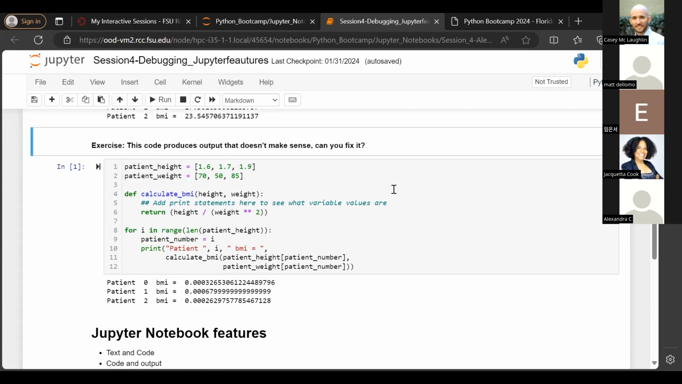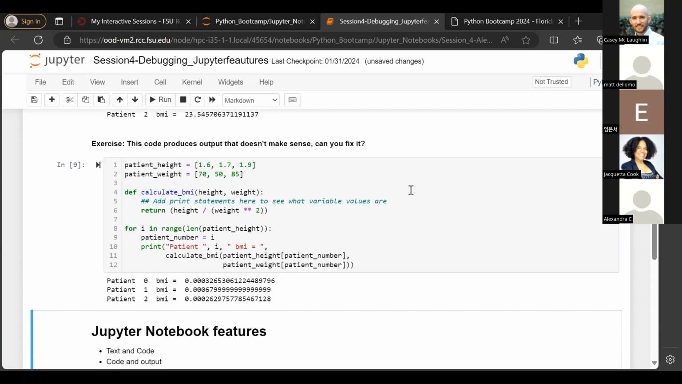So next, we have another exercise that's going to be kind of like this. This code produces output that doesn't make sense. If I run this code, it gives me, so BMI is usually a value that's supposed to be a positive, relatively big number, like between 16 and 35-ish. You can have slightly higher, you can have slightly lower. But all of a sudden we're having like 0.0003. Uh-oh. That doesn't look right.